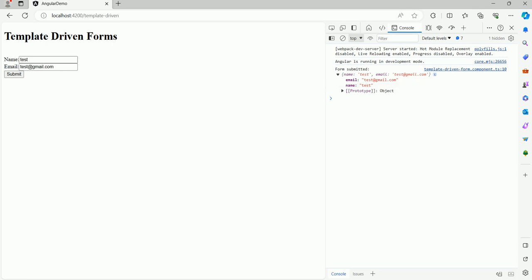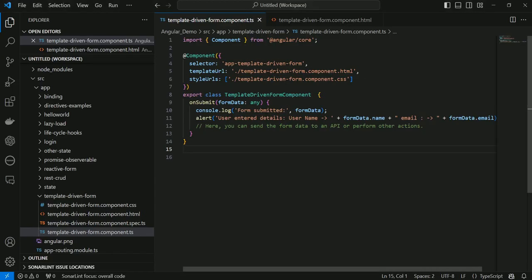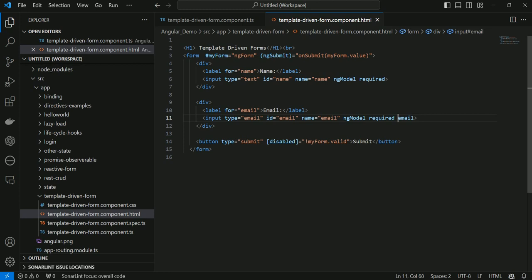So template-driven forms are very simple to implement because most of the logic or validation we provide in the HTML template itself, and the validations are going to happen through the directives like ngSubmit, ngModel. And also if you see here, it is disabled because if the form is not valid, then the submit button gets disabled. This is how we can implement the template-driven forms in Angular. Hope this concept is clear.